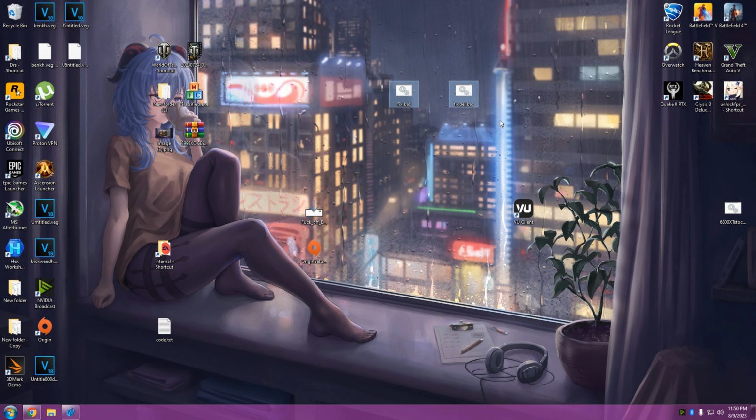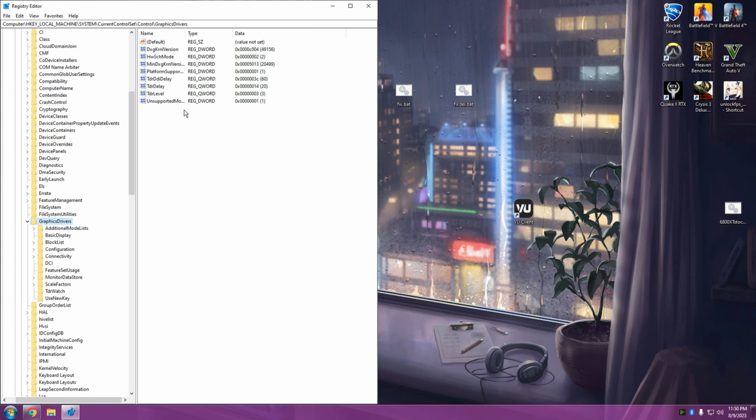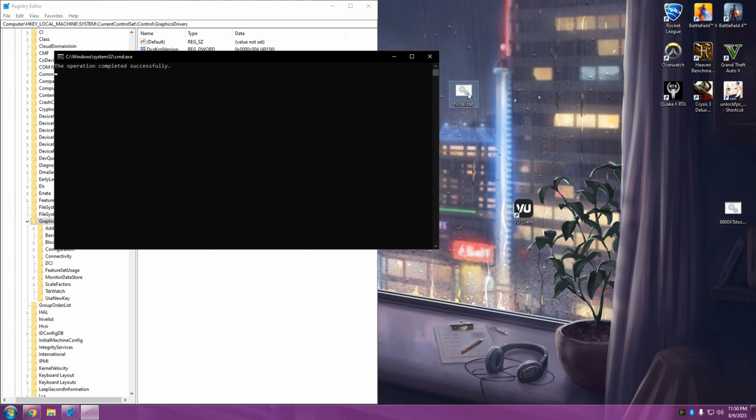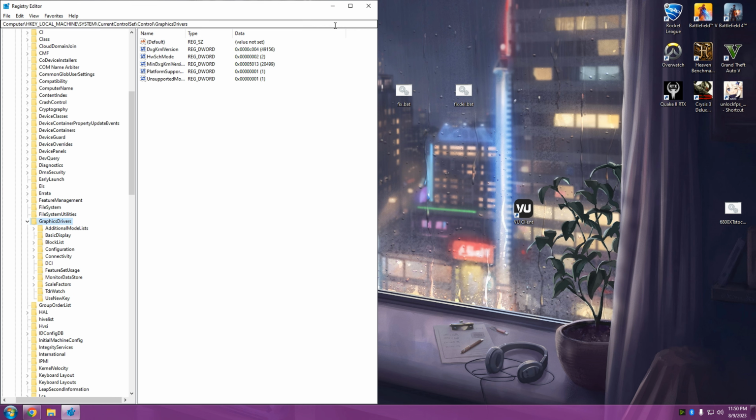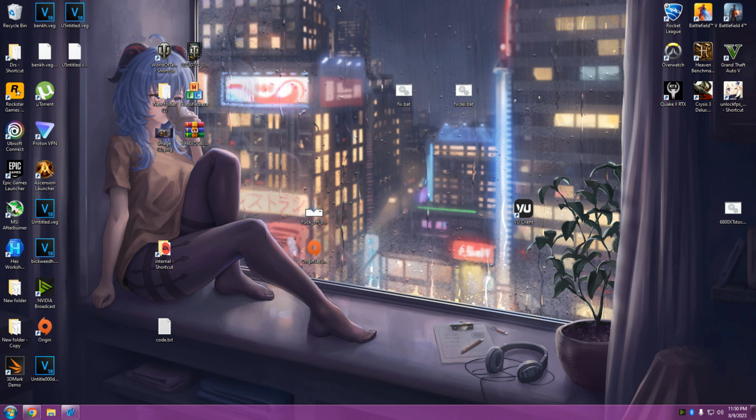I'm going to leave both of them in a download link. But yeah, so the fix is here, adds them. The removal tool is here, and it gets rid of them. So yeah, that's my fix.